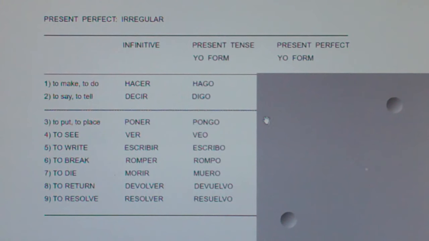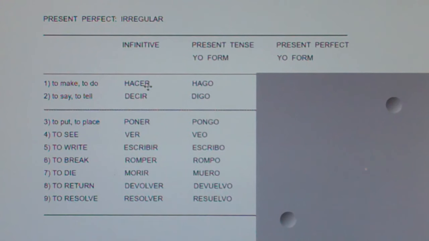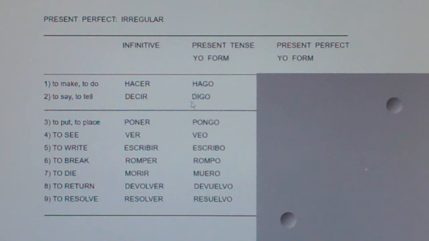Again, welcome back. Notice, a lot of these are G verbs. Hacer, hago. Decir, digo. Poner, pongo. Okay? Some of these are stem changing verbs. Morir, the O turns into UE. Devolver, the O turns into UE. Resolver, the O turns into UE.